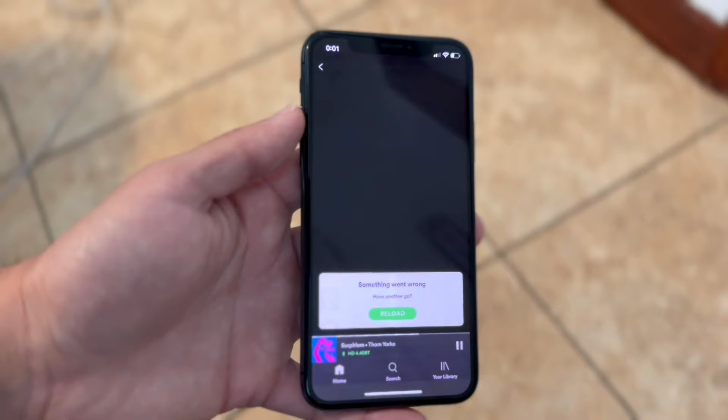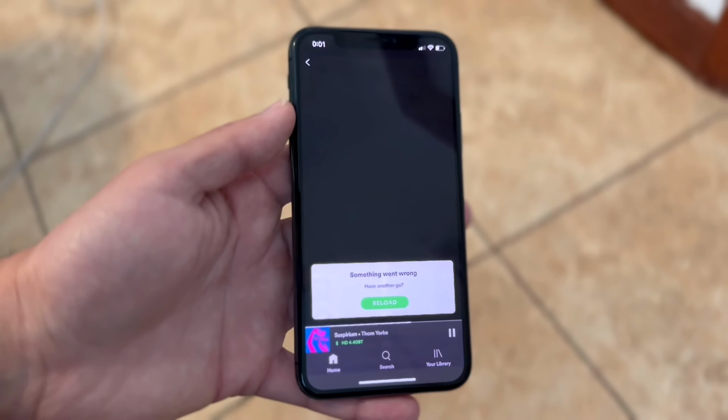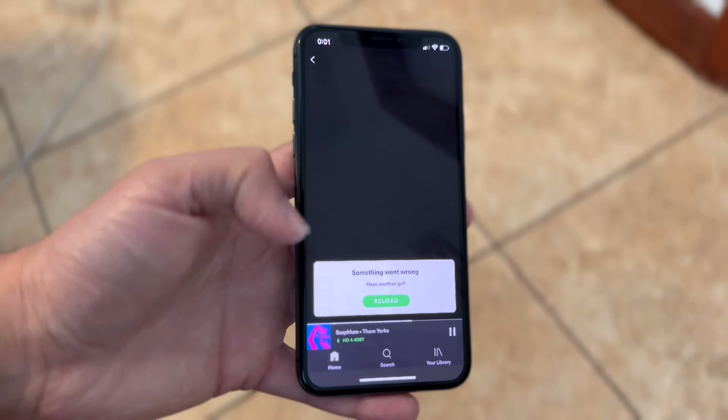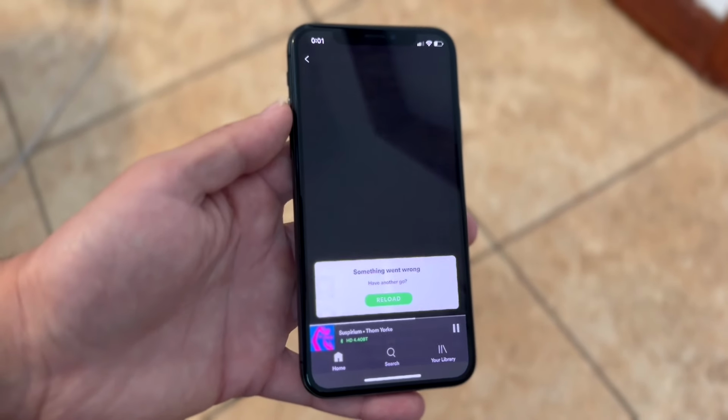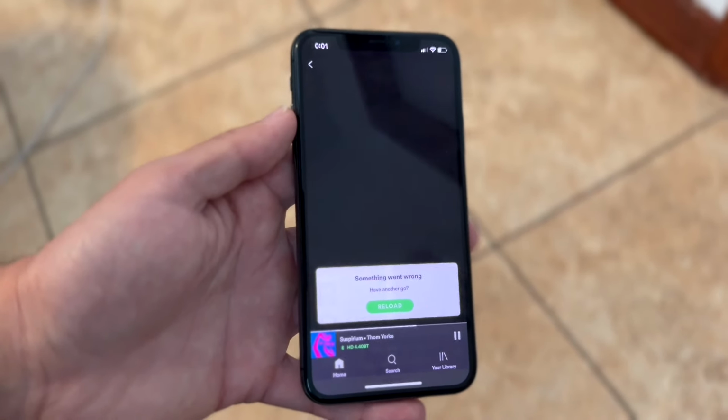So you might be running into this problem within Spotify, where for some reason you're getting this pop-up that says something went wrong. You can see right here there's a little pop-up within Spotify that sometimes just appears randomly. Now the number one reason why something like this can happen is usually because your internet connection may have been faulty or may have gone out for a second.